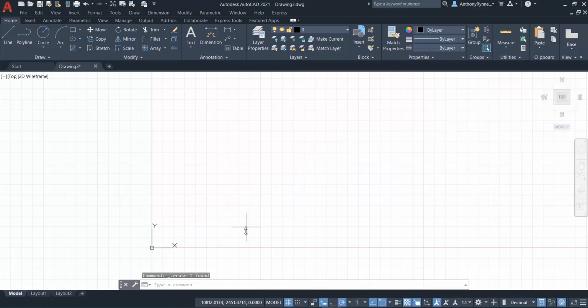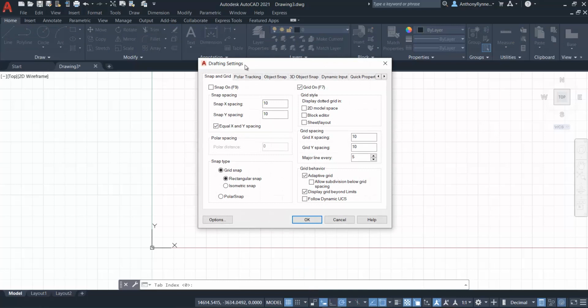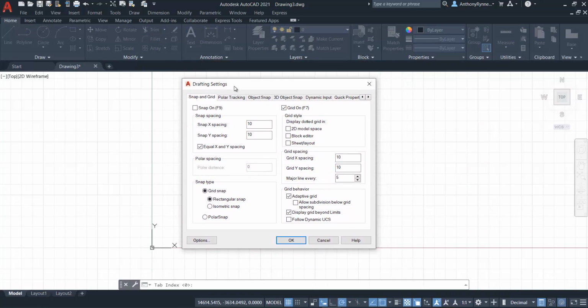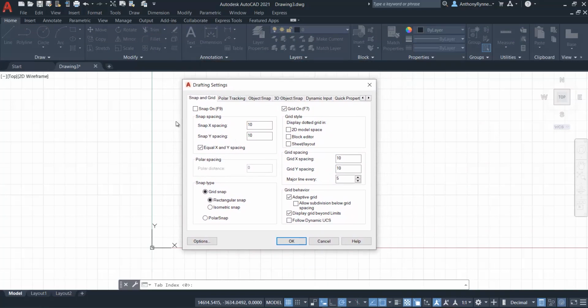So what I recommend is we're going to change the display of our grid, and if you click on the drop down arrow there on the snap tool, you get into snap settings. So this is the drafting settings dialog box in AutoCAD, and for the moment we'll just concentrate on snap and grid. Now you can see here F9 will turn your snap on and off, or you can tick on that box there to do it. We can also do it from the status bar.